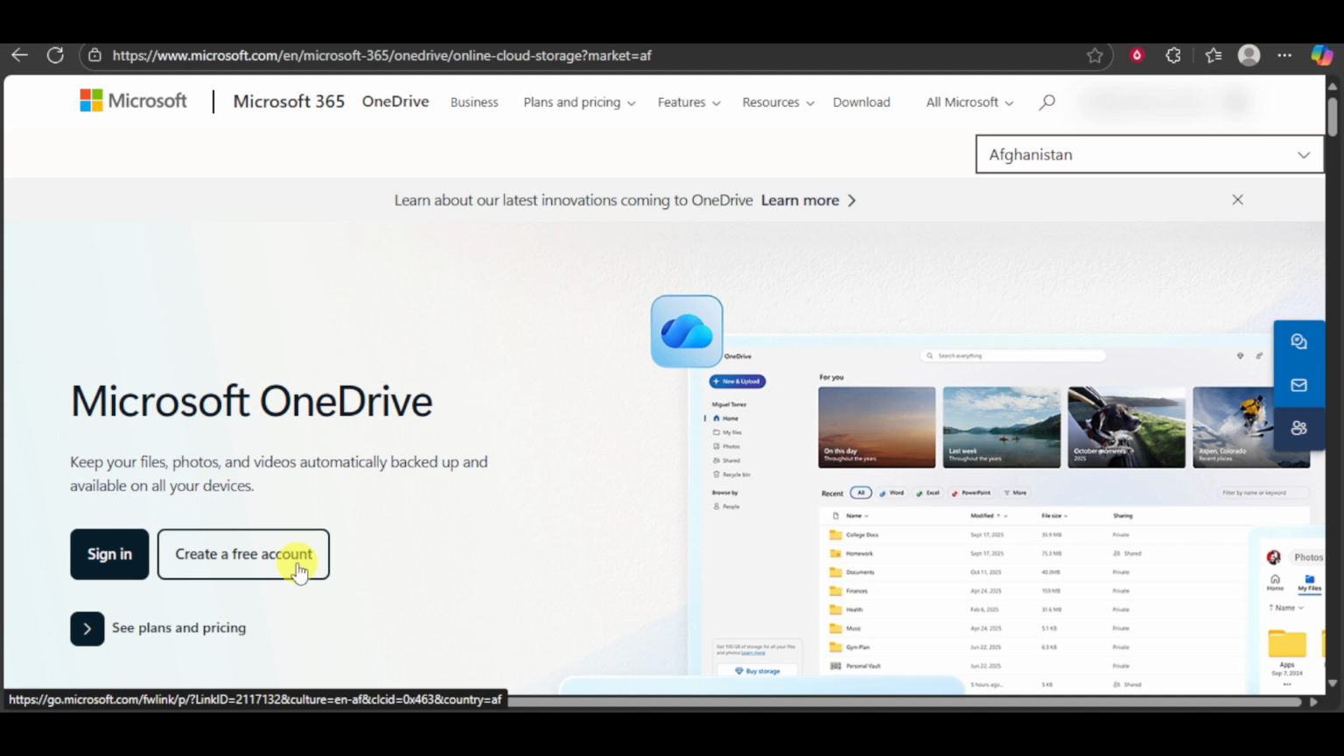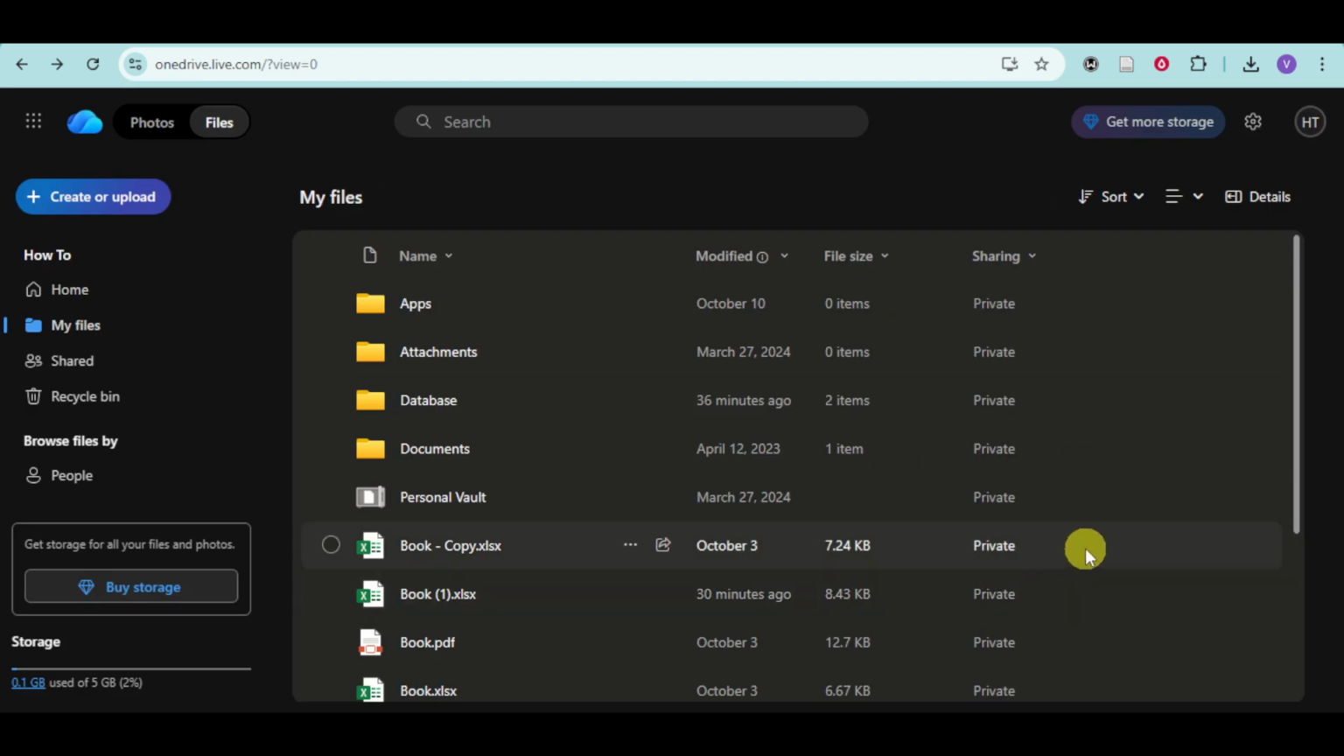However, if you already have an account, proceed to click on the sign in option that will appear in this part. Since I already have an account, let me proceed to sign in. Now here are my files.